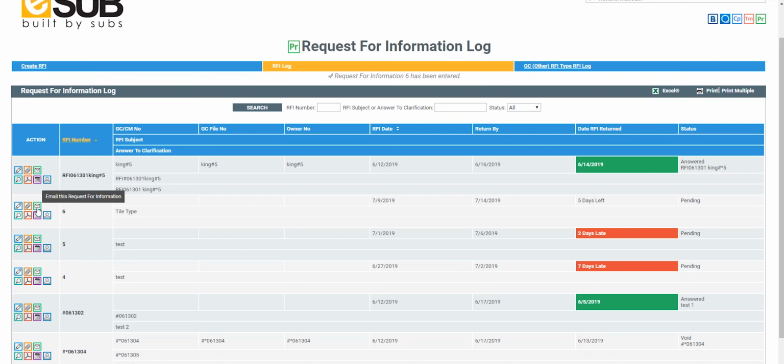Using this mail icon, we will mail this out. The magnifying glass icon, we can view it on the web. The PDF icon will allow us to download this as a PDF. Using our calendar icon, we can set a notification or reminder for this RFI. And lastly, the stamp icon, where we can either approve or void this RFI.